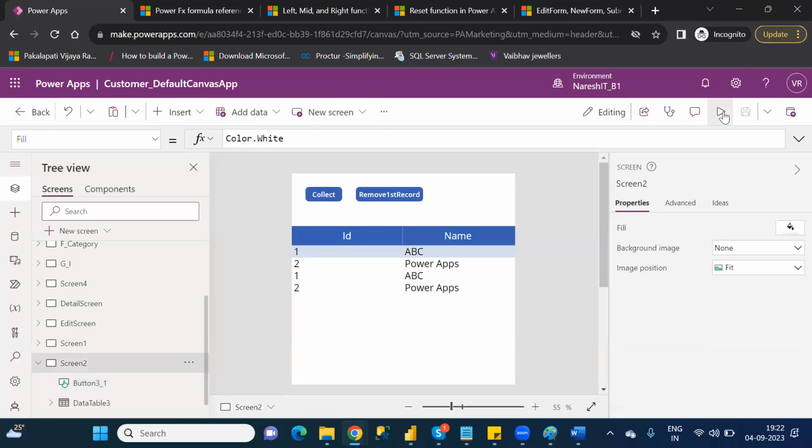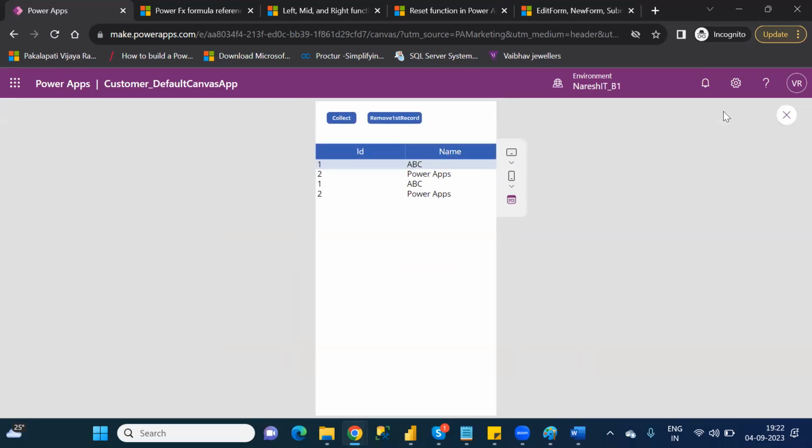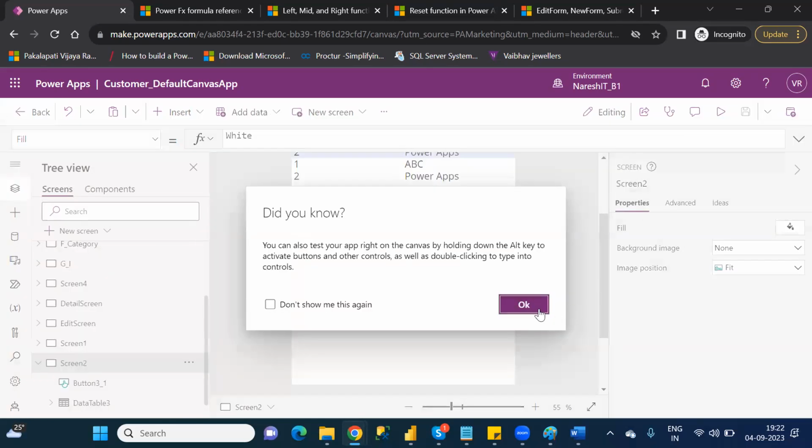See here, run the application. When you run the application, what will happen? Remove the first record. From the collection itself, the first record will be removed. Understand?